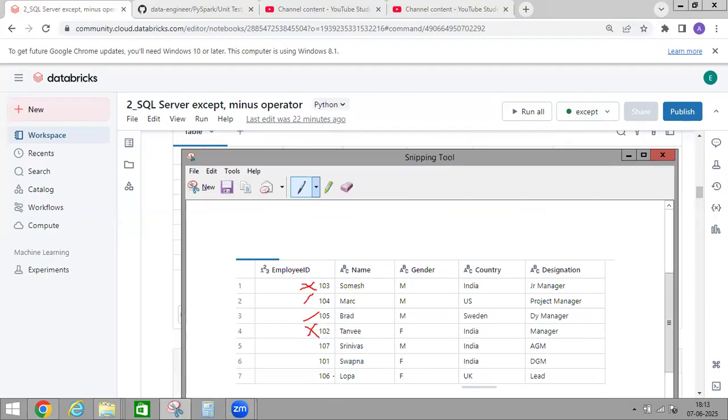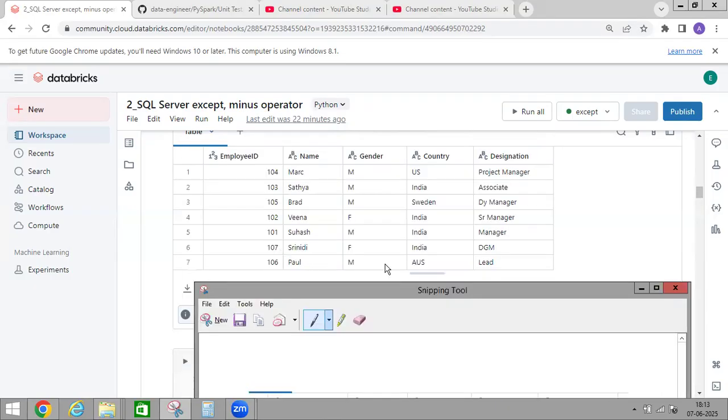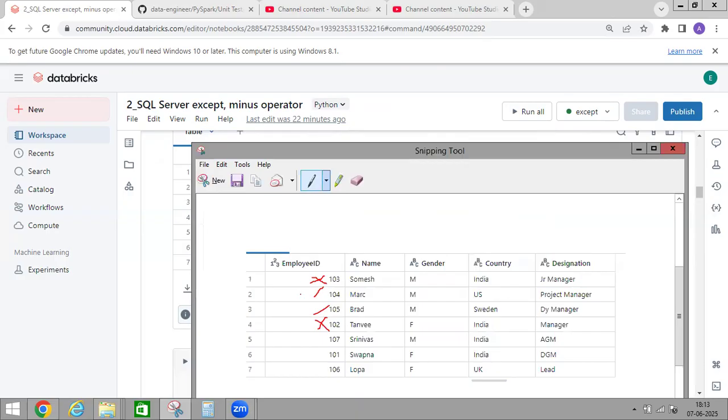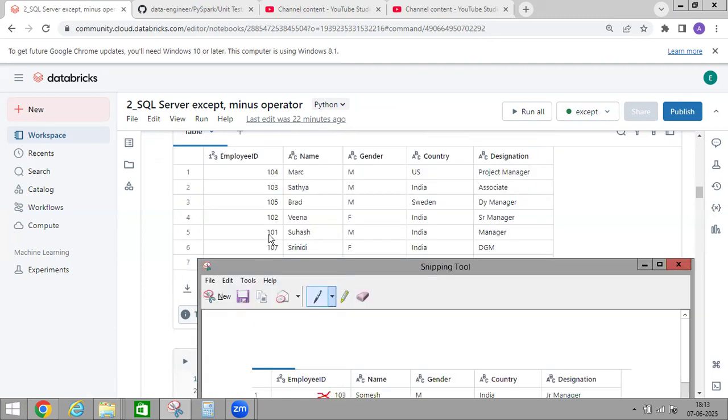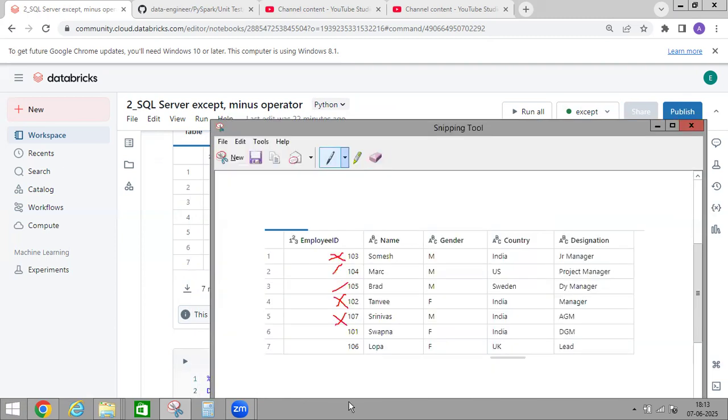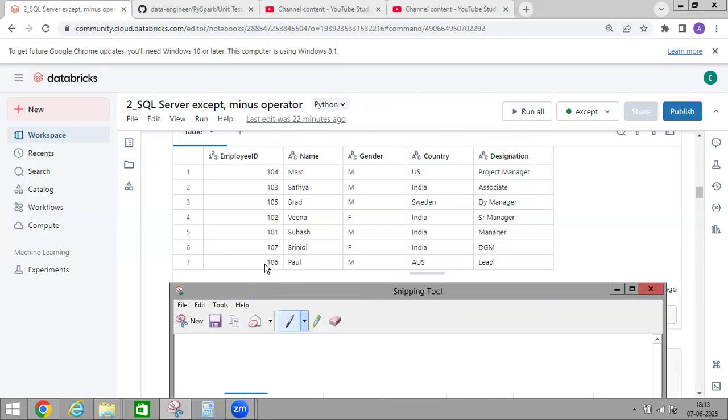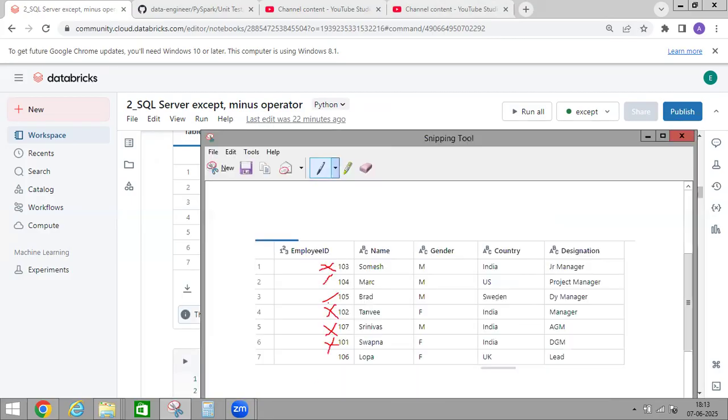Okay, next what is there? 107 Srinivas M. So this also not matching. So next one is 101 Swapna. So this also not matching. And next is 106 Lopa. So this also not matching. So total how many records are matching? Only 2 records are matching.